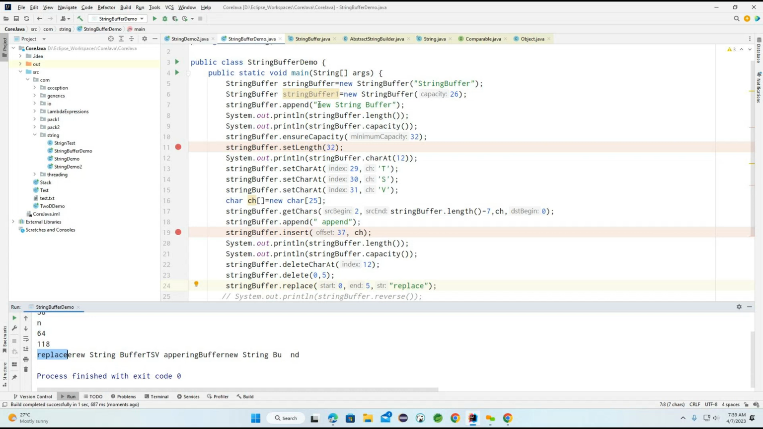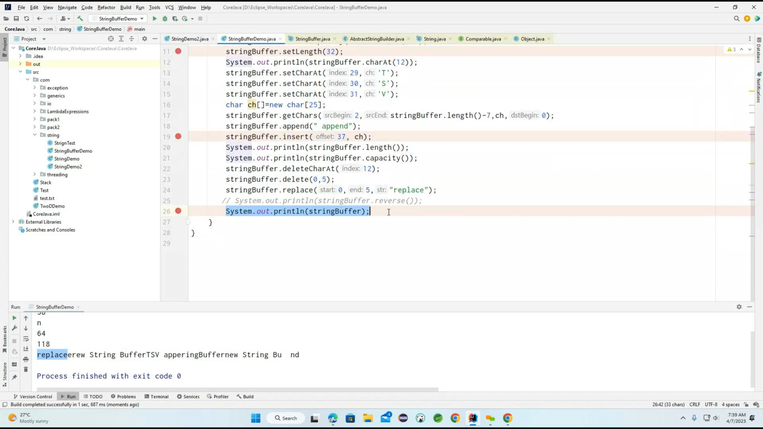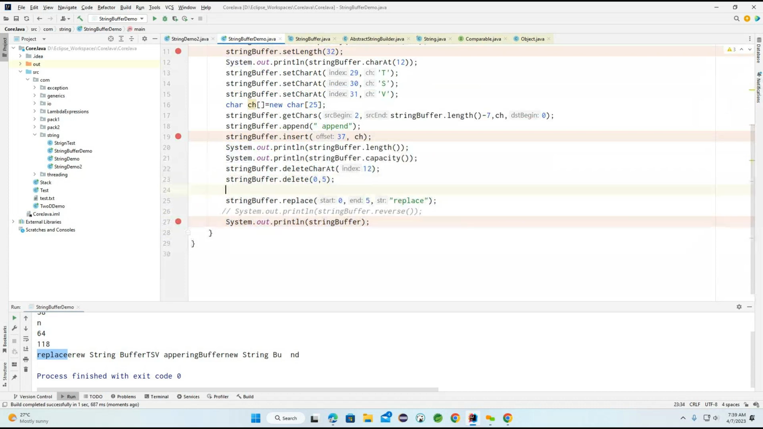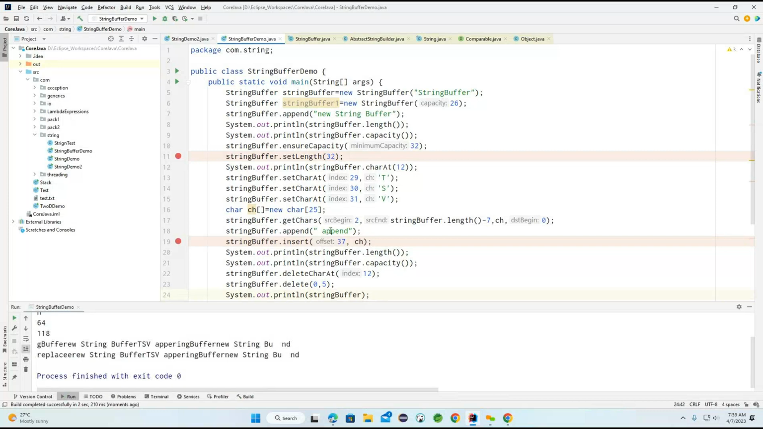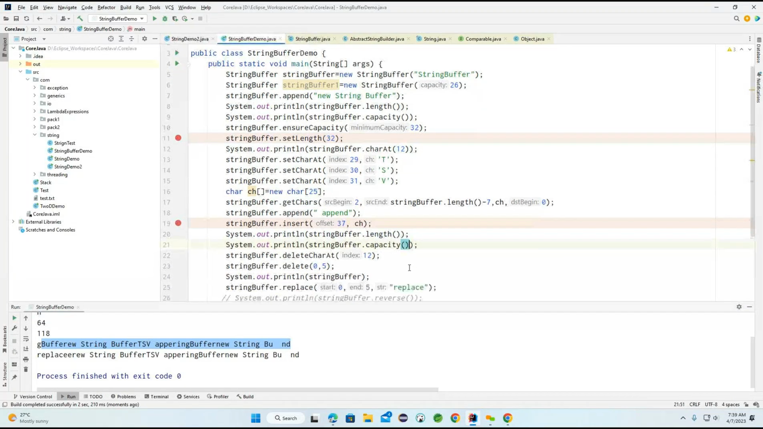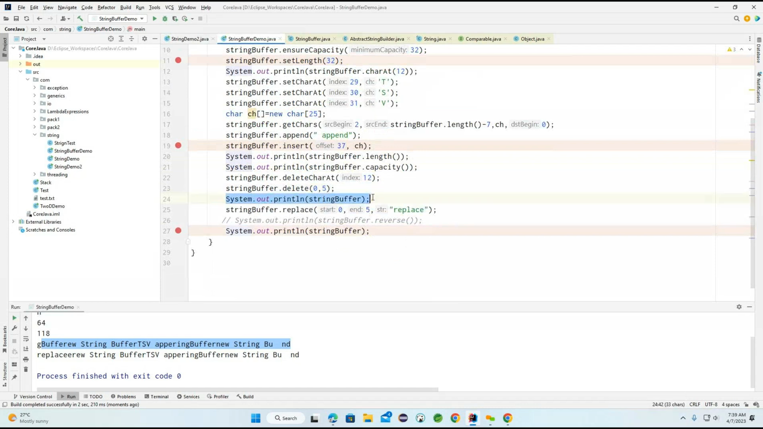Now, how is this message printing? Before doing the replacement, after the delete, first I will print the original string buffer, and later we'll call the replace method. Here you can see this is the original string after calling the delete method. We are printing the original StringBuffer object.